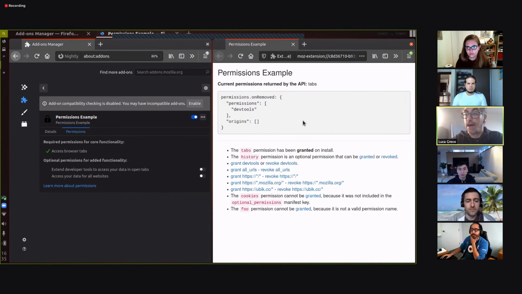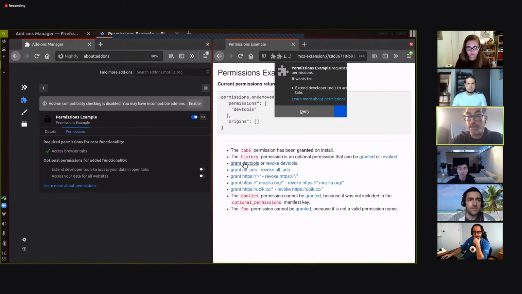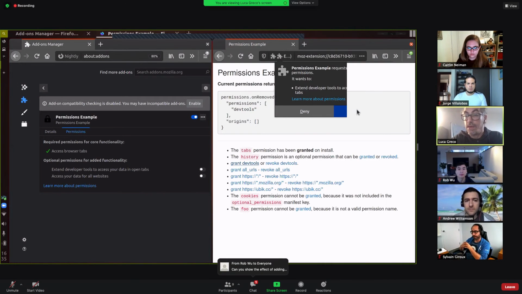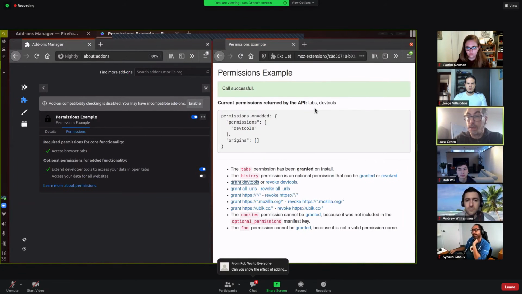The extension can ask for the optional permission through the permissions API. If that is done from the extension, it requires user interaction and also user confirmation on this doorhanger that appears. So I press allow, and you see that now there is a DevTools permission. We received the event as when the user toggled it from about:addons. And this toggle button here has been updated to reflect the current status.